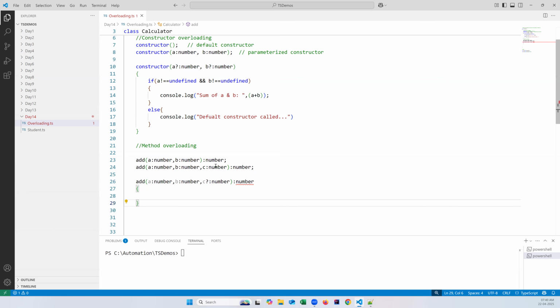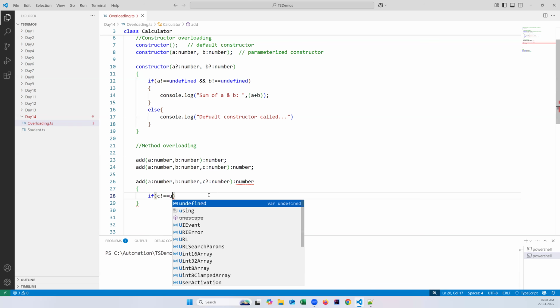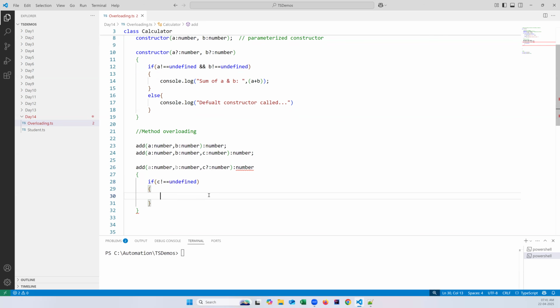When can I add three values? If c also has a certain value, then I can do a plus b plus c. That means all three parameters should not be undefined; only then can I perform addition of three numbers. So I can put one condition here: if c not equal to undefined. What does c not equal to undefined mean? For a and b, anyway, we have some values. We must pass some parameters into a and b, so we need not verify them. But for c, we need to verify whether c is undefined or not.